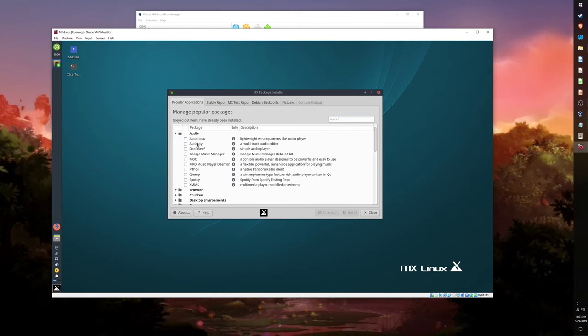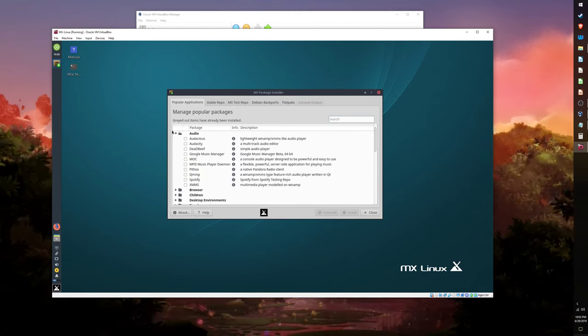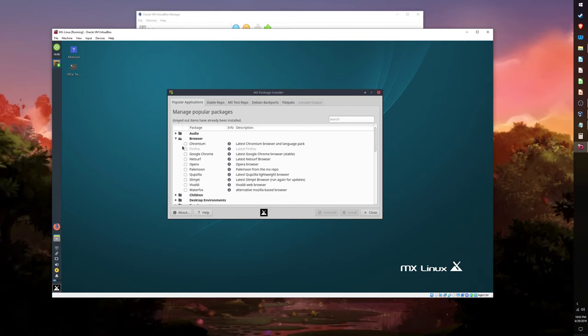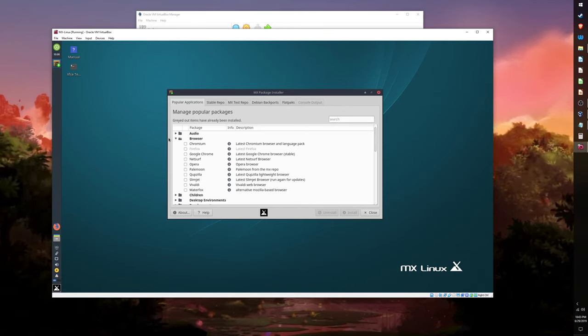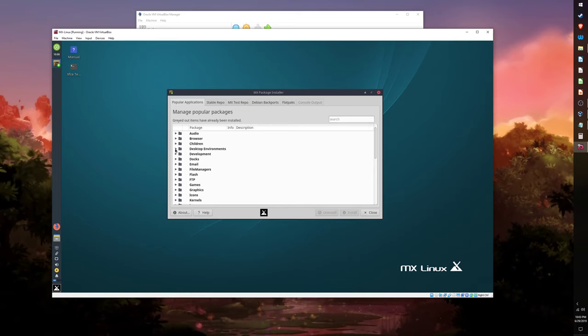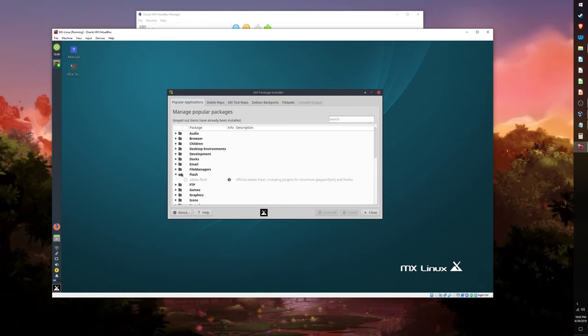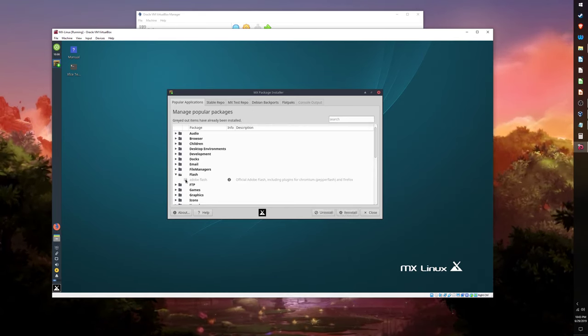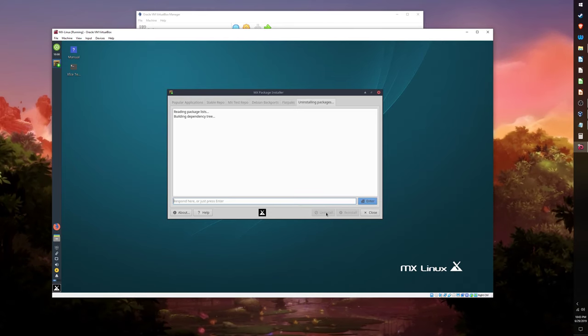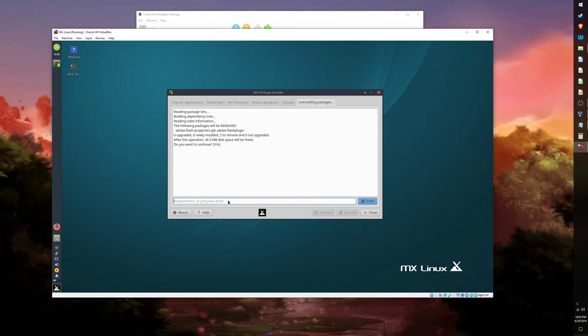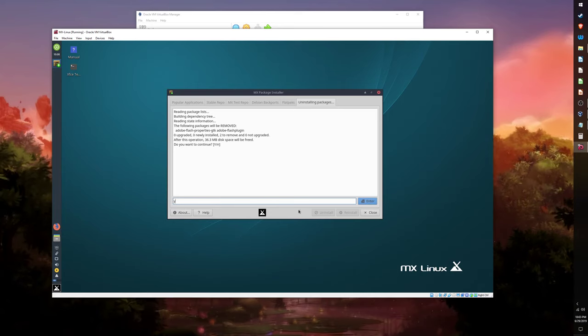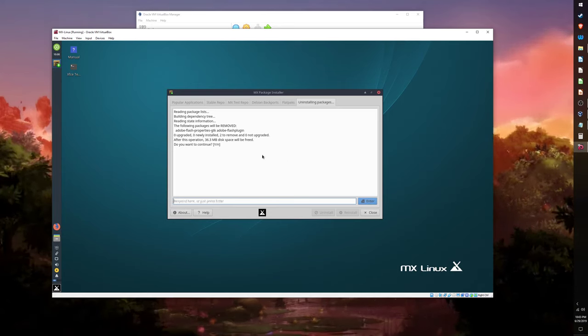From here you can install popular programs that are used in most MX Linux distros. They have commonly used audio and search engine programs among other things. From here you can uninstall Adobe Flash if you so choose to do so. Also, if you need to update your kernel and want to use the official MX Linux version, you can do that from here as well.